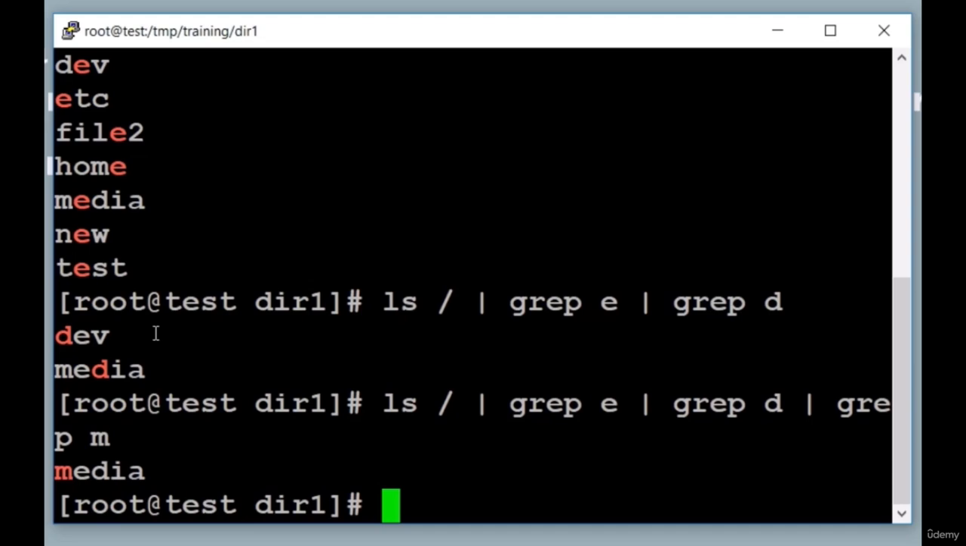And that's how you can combine many commands, and you can use output from a previous command as input to the next one by using pipe. I hope you learned something useful in this lecture as well, and I'll see you in the next one.